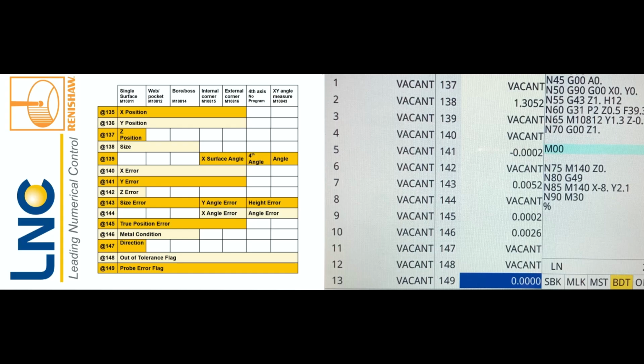Looking at the table for our variables, we see that variable 138 is the measured size of the part. The deviation for Y error is stored in 141. The total size deviation from nominal is stored in 143. And the radial offset of that is going to be in 146.